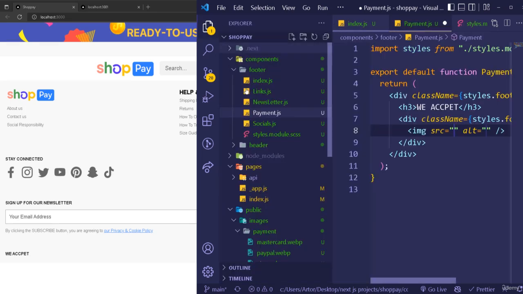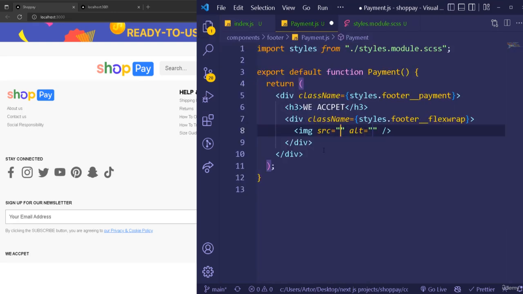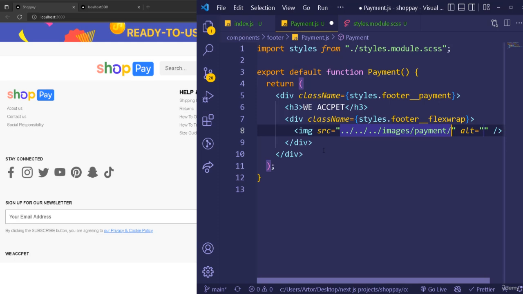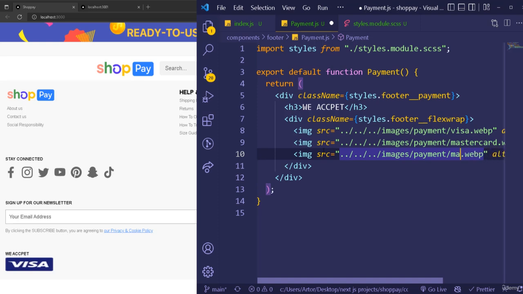So if you go back to public and then images and then a folder that's called payment, you're gonna have the 3 images for MasterCard, PayPal and Visa, but you can add your own. Okay, so that's the whole idea. So right here I'm gonna go up and then I'm gonna go to images and then payment folder, and then it's gonna be visa.webp. Let me save and you see it. Second one, MasterCard, and then the last one is gonna be PayPal, like that.